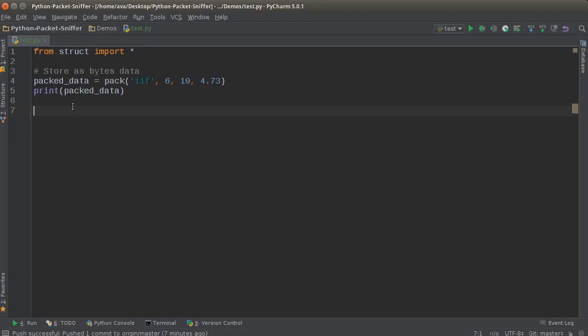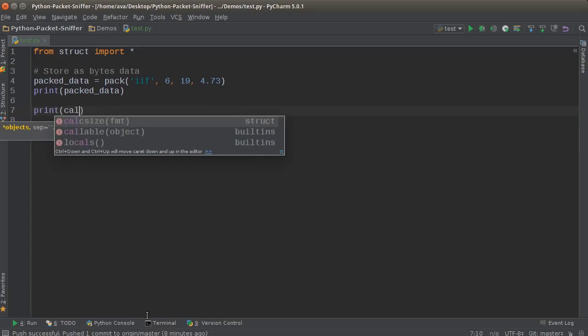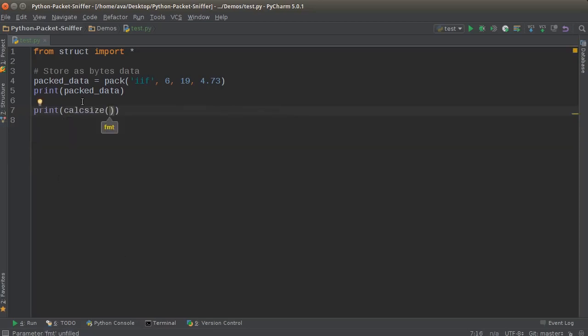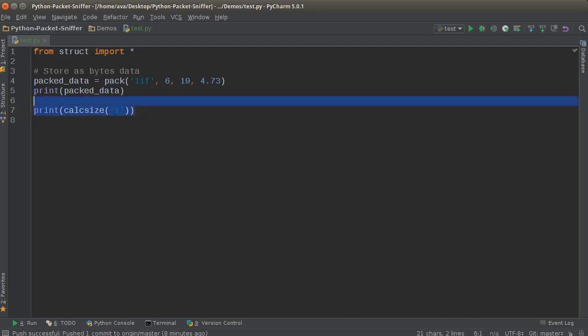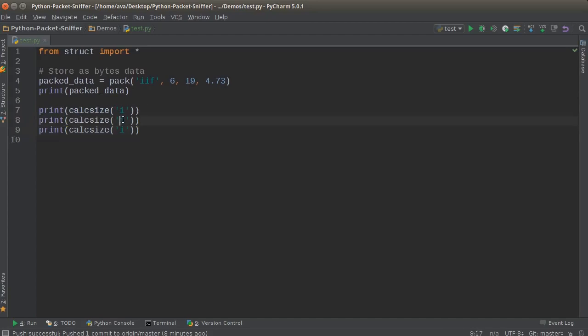Now I want to show you guys some other cool things before I show you how to take that byte data and actually convert it back into human readable form. This is going to come in handy later when we're learning about why we need to get a certain amount of bytes. So check this out. This calcsize is a built-in function that just tells you how many bytes are needed to store some value. So let me type I right there, and let me type something like F and IIF.